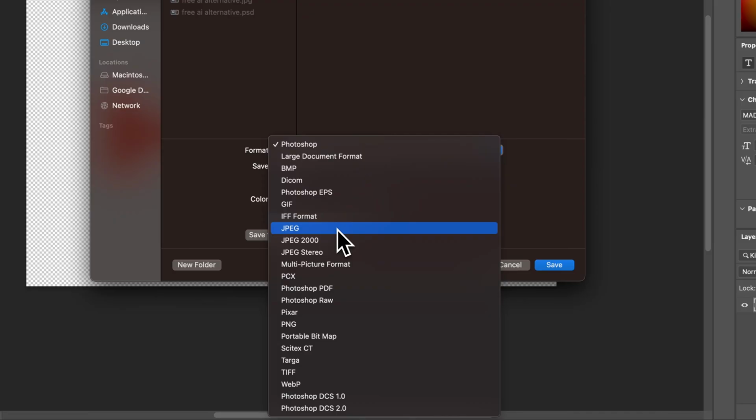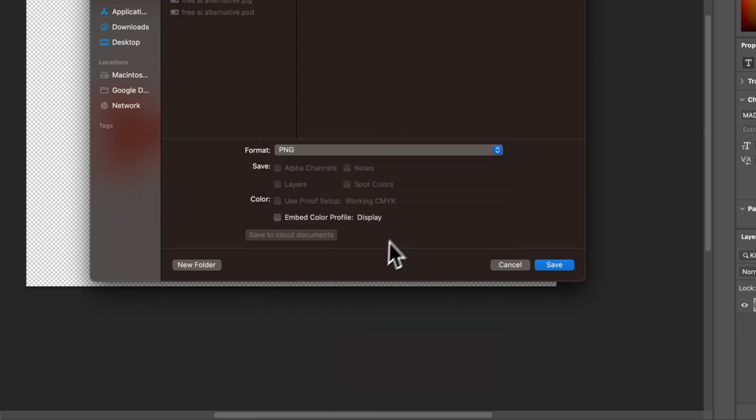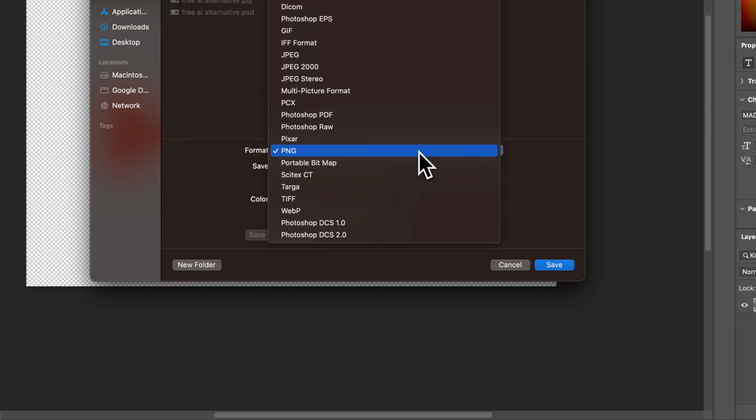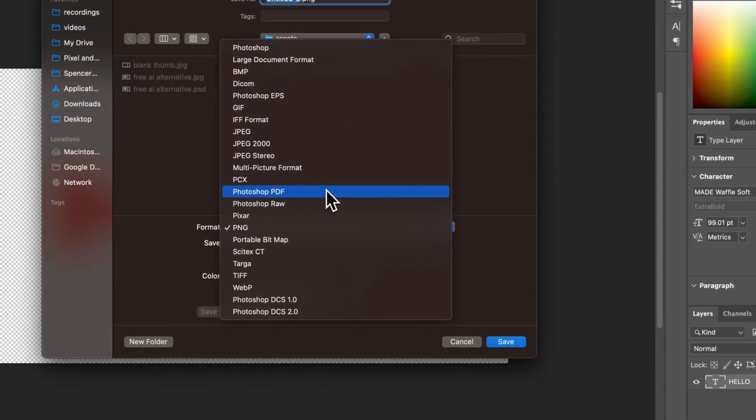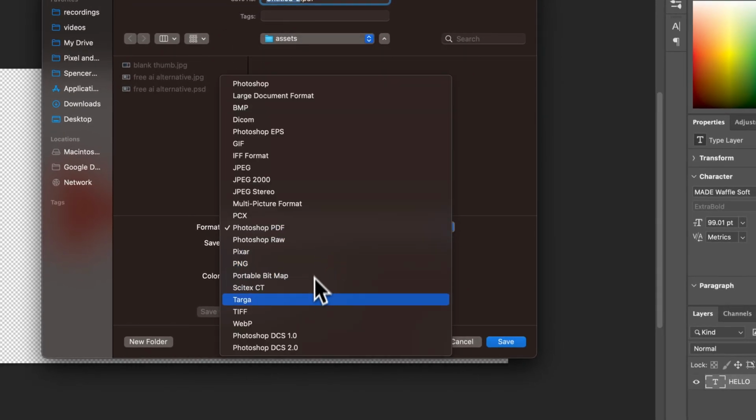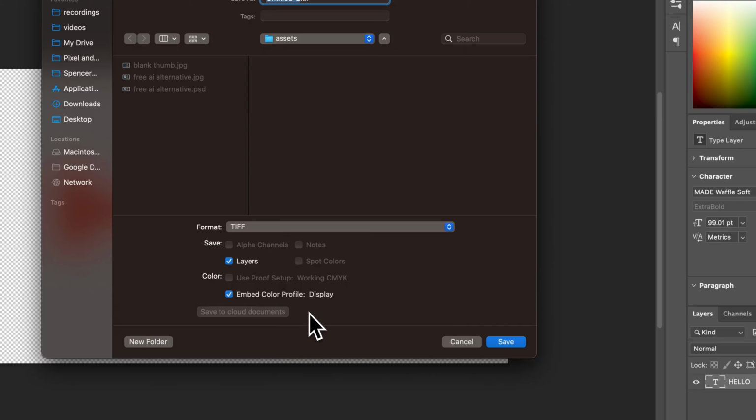So if you were to save this as a JPEG, you would see that hello text with a big white background. But if you save it as a PNG, you do get to include the transparency in that. Same thing if you select PDF, and same thing if you select TIFF. All three of those can include transparency in the layers panel.